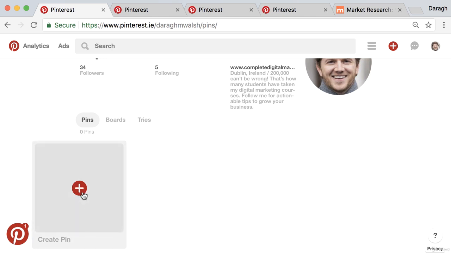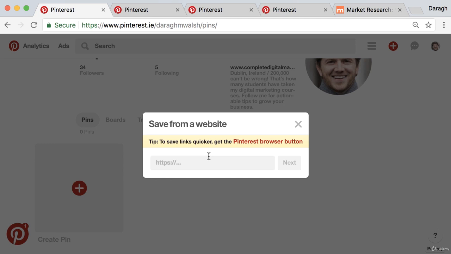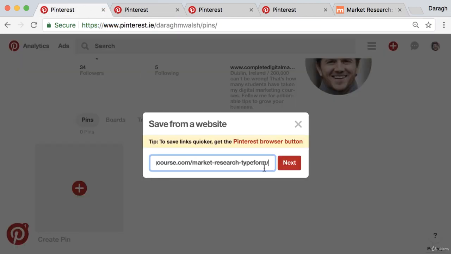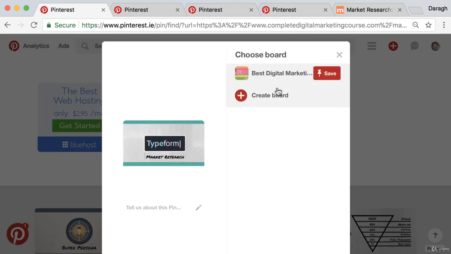And so what I can do is maybe create a pin and take it from the web, and I can actually take content from my own site and pin it in here. So I'm just going to take an article from my blog, and I'm going to paste it in here. When I click next, I'm going to see all of the images on that page that I can put in as the image on Pinterest. So I'll just take this one here.